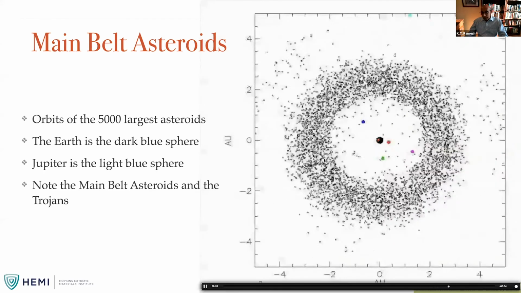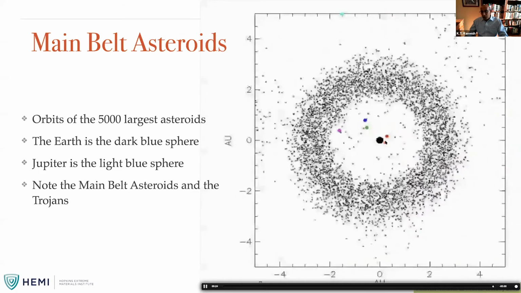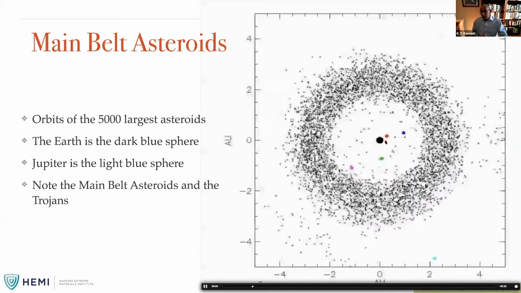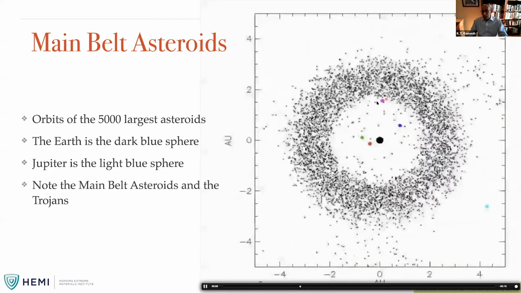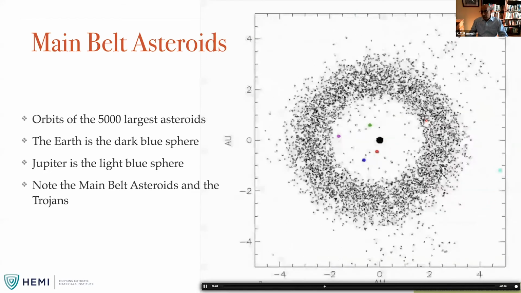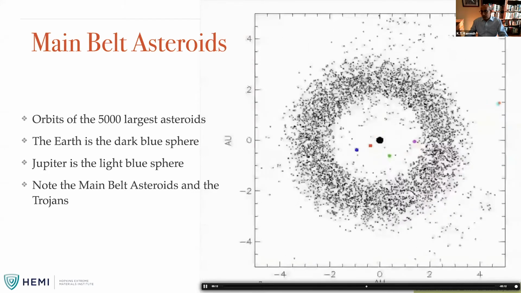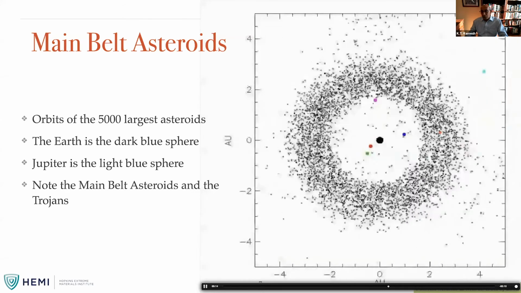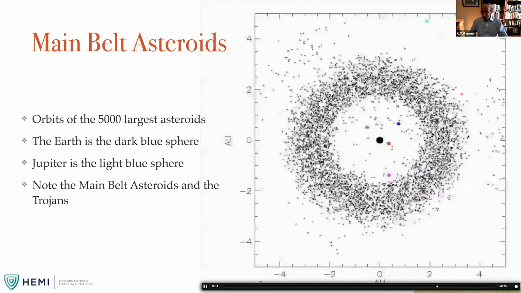There's the sun, the big black thing in the middle. The really quickly spinning red thing is Mercury. The green one is Venus. The blue is the Earth. This magenta color is Mars. And way out here, this light blue thing, that's Jupiter. The main belt of asteroids is between the orbits of Mars and Jupiter. And that's where they spin around.